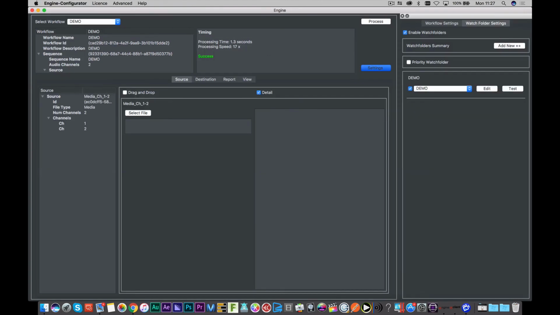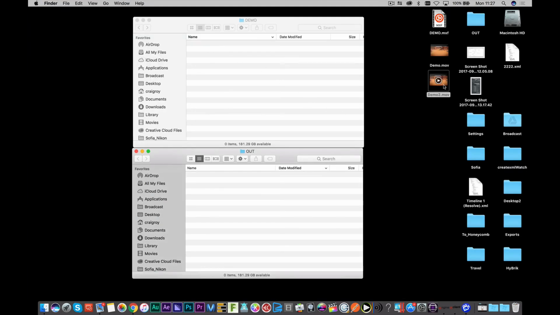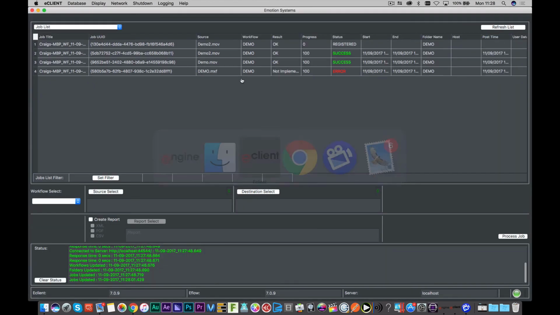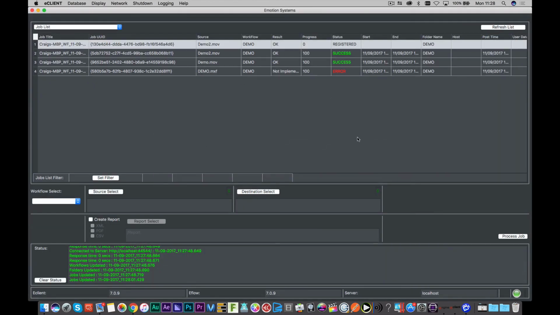So what I'm going to do is throw in a test file called demo2. And demo2 is then going to run up on Client. It's now found the file, it's registered it. Depending on the size of the file, it will do a pre-look of the file and go, right, what am I trying to accomplish here? Once it's registered, it will process. Once it's processed, it'll be done and it'll move it to the folders that it needs to go into.